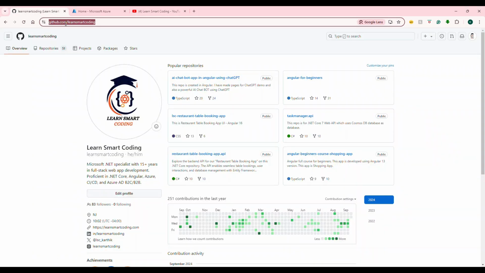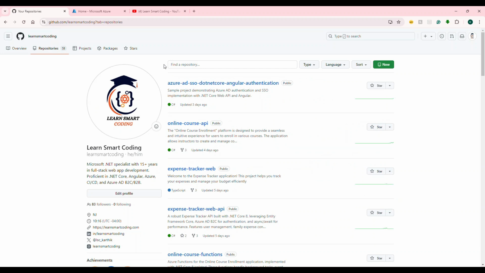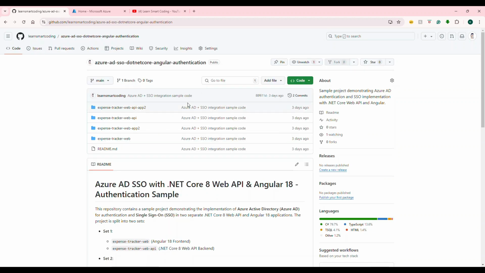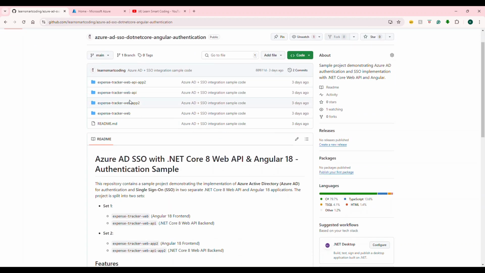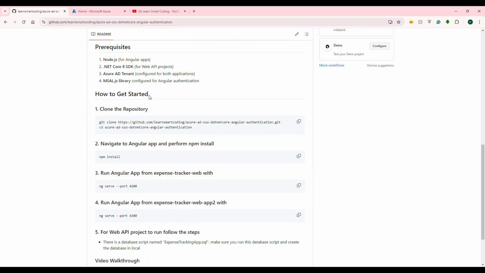So this is the GitHub repository. This is my GitHub account. If you go to repositories, for Azure AD related things, it is here: Azure AD SSO .NET Core and Angular authentication. If you download the whole set of this code, you see this API and UI. There is one set, UI and API. Wherever I mention app2, that's another set of application. Detailed documents are here on how you should start everything.